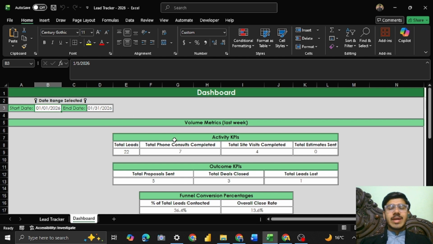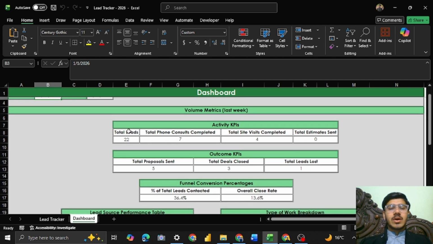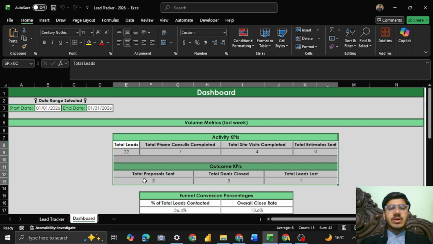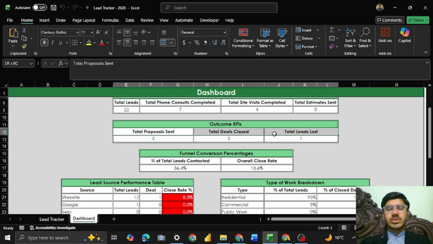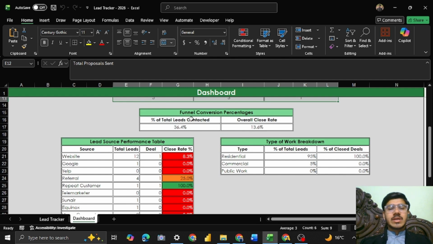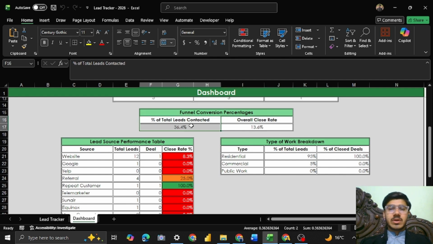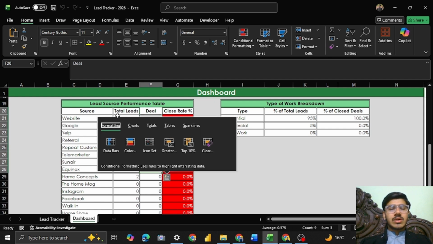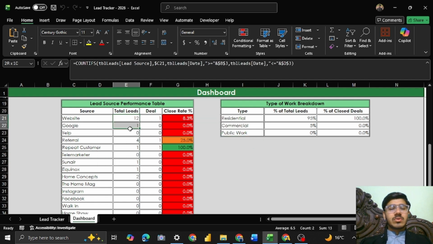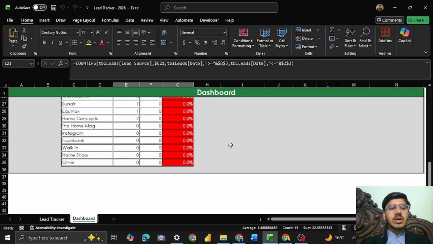First are the activity KPIs: total leads in the selected date range, phone consults completed, site visit, estimates sent. Then the outcome KPIs: total proposals sent, deals closed, deals lost, percentage of deals converted, leads converted, overall close rate. Then there is a performance table for each and every source, with total leads for each source, total deals, and close rate for each source.